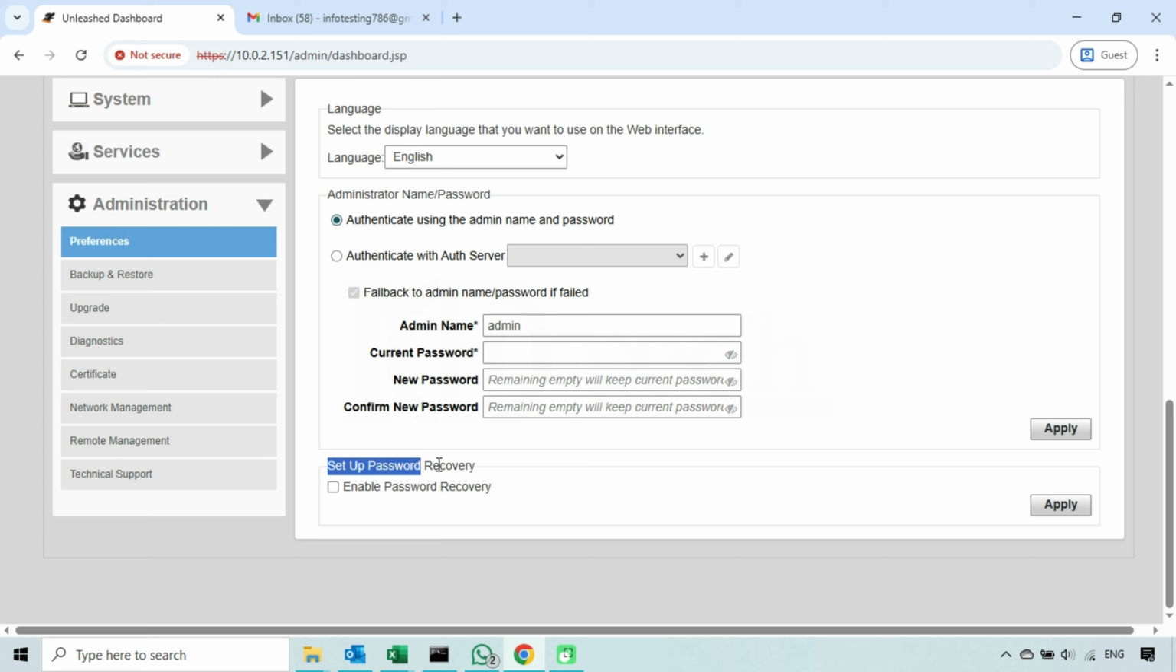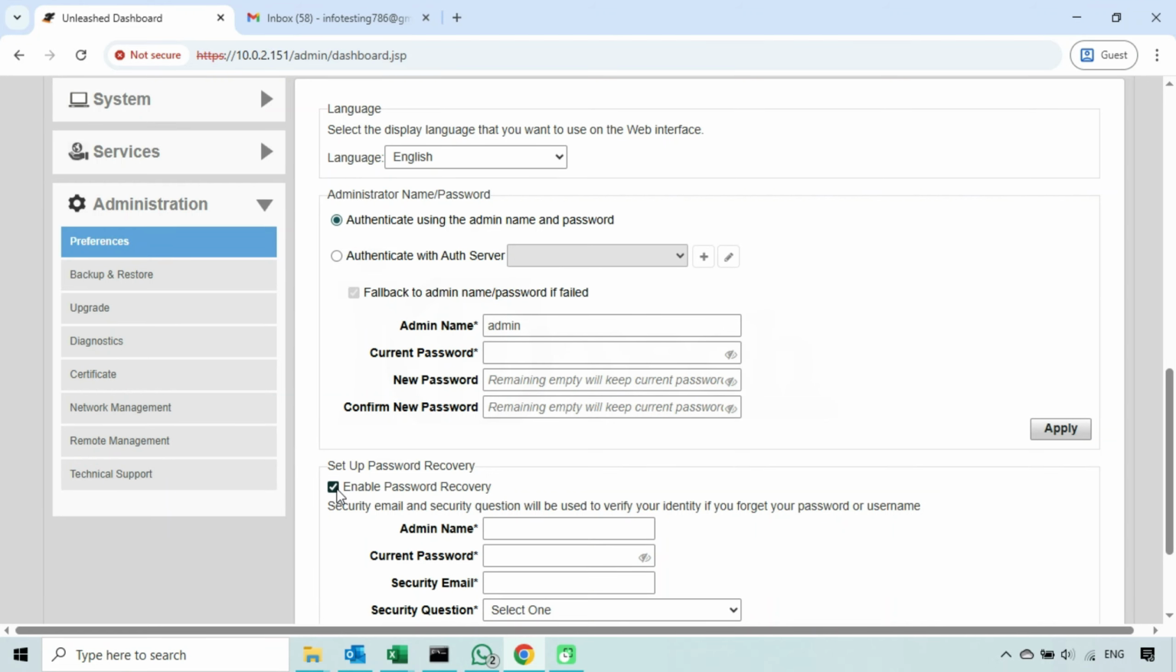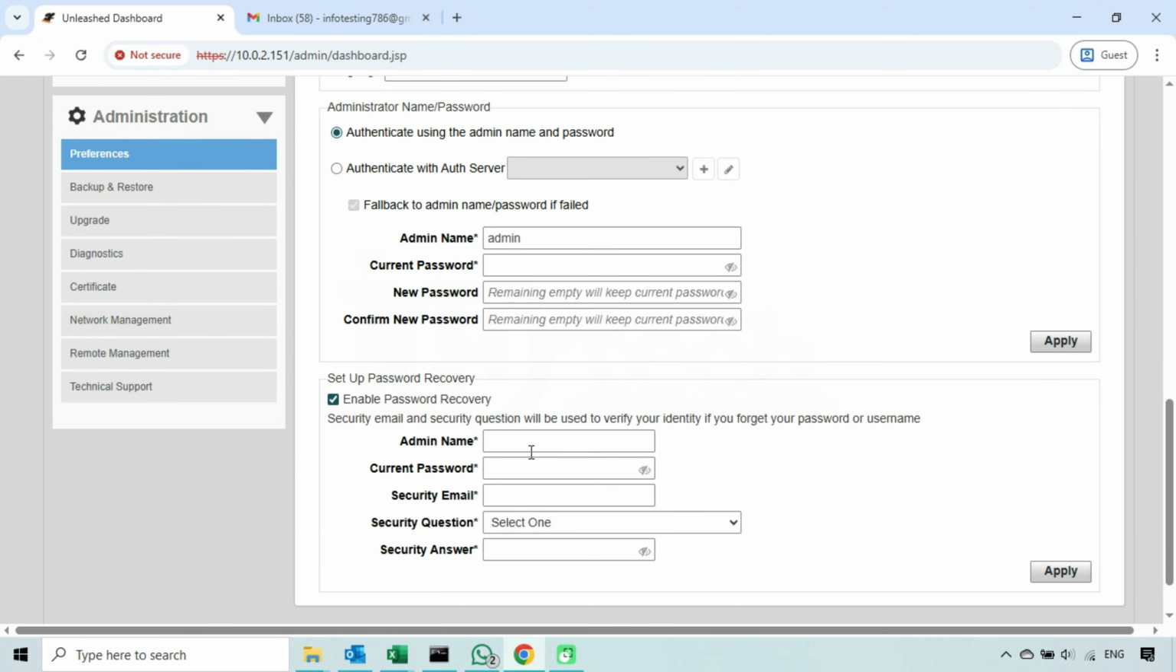By default, the password recovery setting is disabled. This is because it requires manual configuration. Until and unless we enable and configure password recovery settings properly, we won't be able to recover the login credentials. So, we will start with configuring the password recovery settings. Check the checkbox to enable the password recovery. All the required settings for password recovery will be displayed.